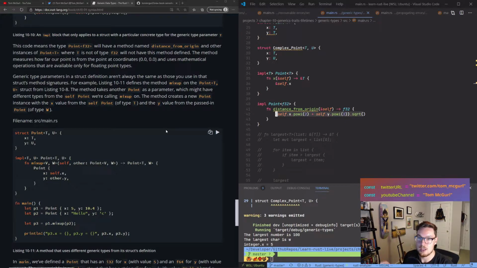So that's pretty cool. Generic type parameters in a struct definition aren't always the same as those you use in that struct's method signatures. For example, the listing below defines a method mixup on Point<T, U>, the more complex Point struct from listing 10.8. That method takes another Point as a parameter, which might have different types from the self Point we're calling mixup on. The method creates a new Point instance with the x value from the self Point of type T and the y value from the passed in Point of type W.